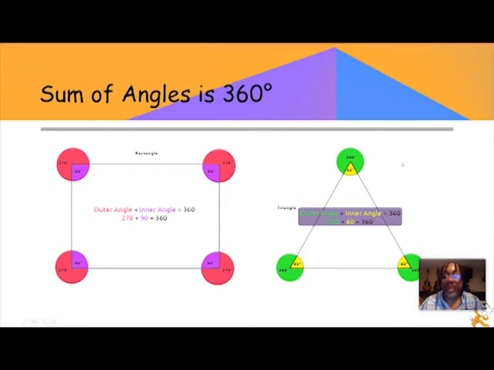If we look at the triangle, we see the same thing. The inner angle is 60, the outer angle is 300. And that's the same with all of the angles going around the triangle. The outer angle plus the inner angle equals 360 degrees. 300 plus 60 equals 360.